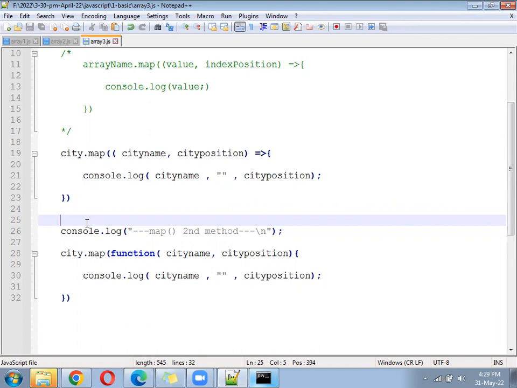Now what will happen in that? Map function is reading the data from city. After reading the data from city, you have not used your fat arrow method. This is called fat arrow. So if you are not using the fat arrow method, the map function says you must do it as a callback. Callback.